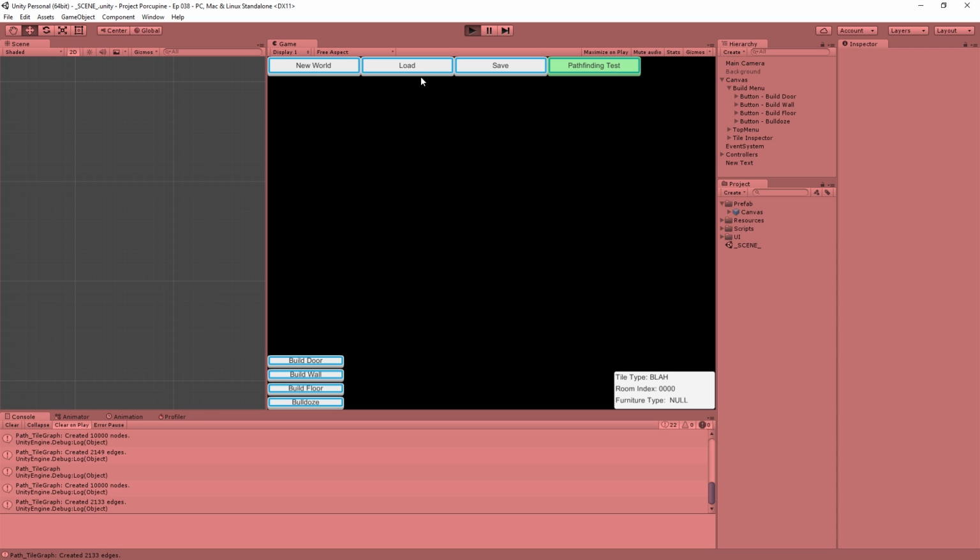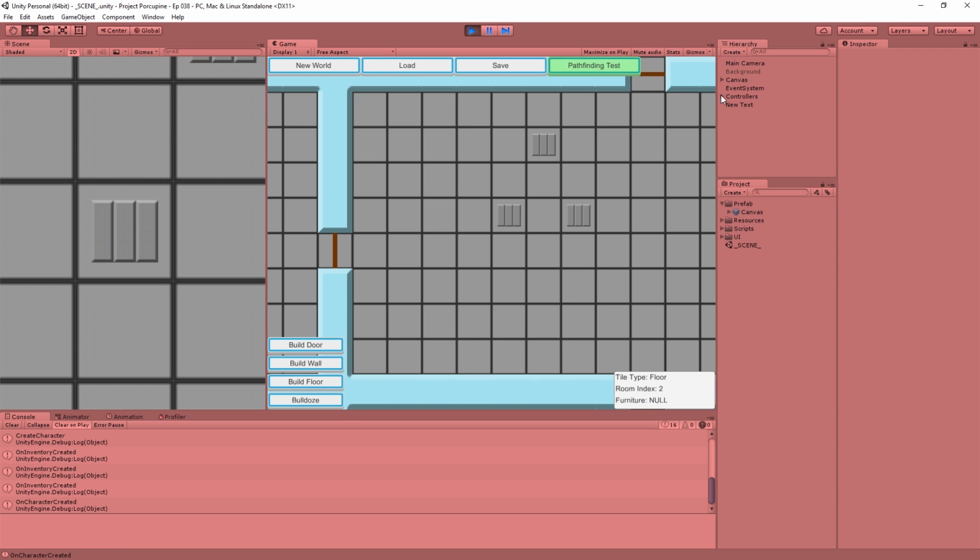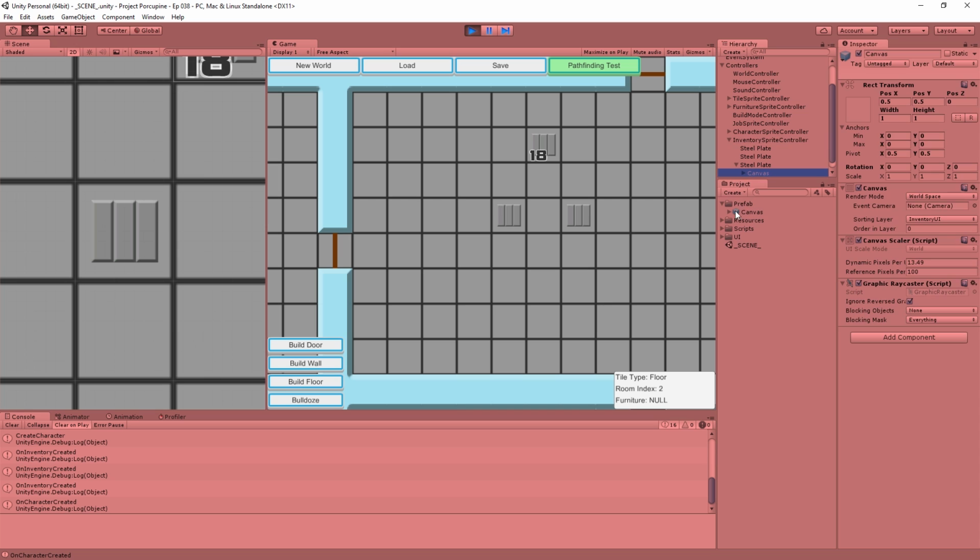So now if we run the game again and hit load, and then we find our inventory sprite controller, so our steel plates, if I go to each one of these and just add the canvas to each one, like that, there. I'm pretty happy with that, and the stacking will be fine.